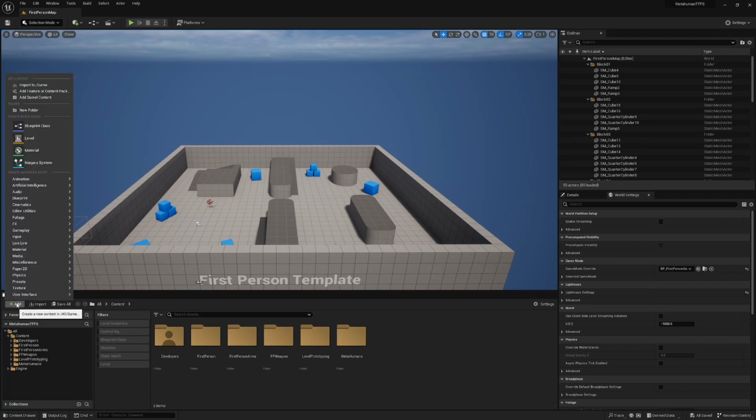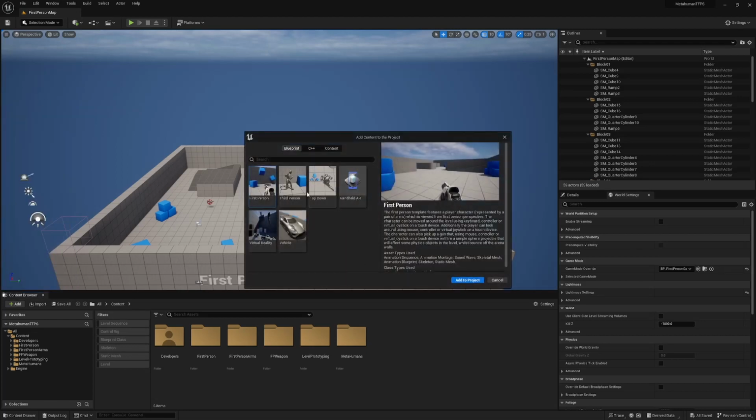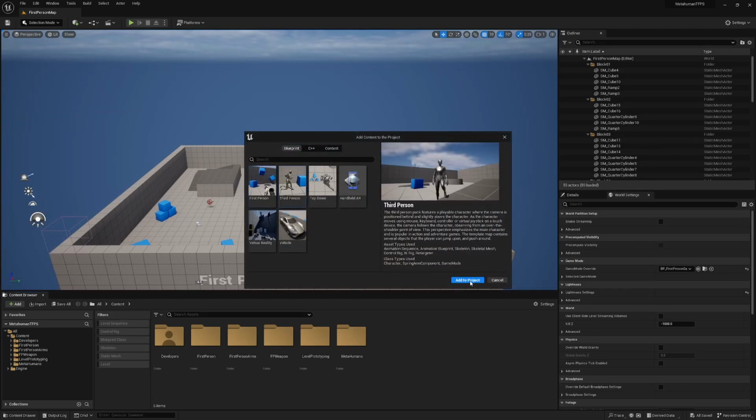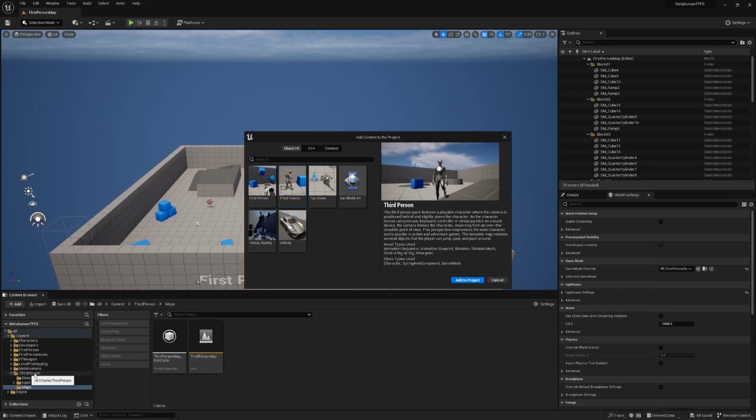So down in your content browser, click Add, and up here, Add Feature Content or Pack, and we're going to add the third-person content pack. Click Add to Project, and you'll see that this has added some new folders down here, Third Person and Characters, I believe, so we can close that.